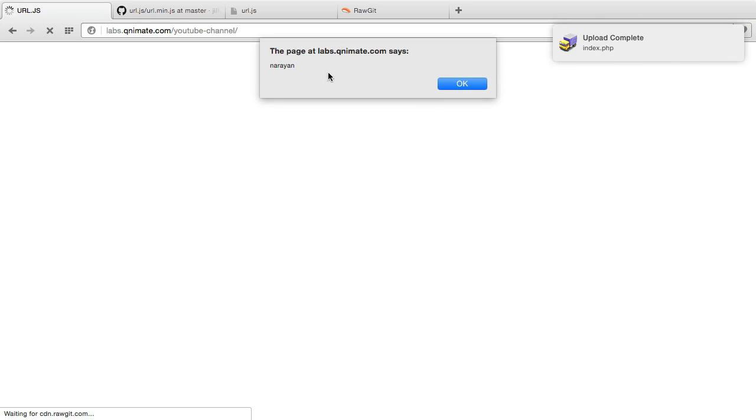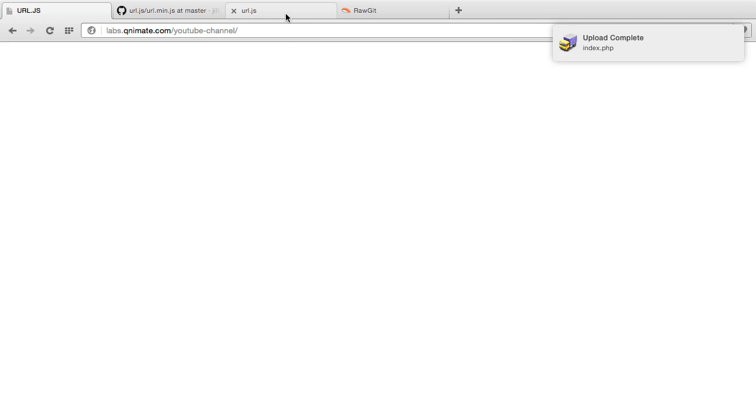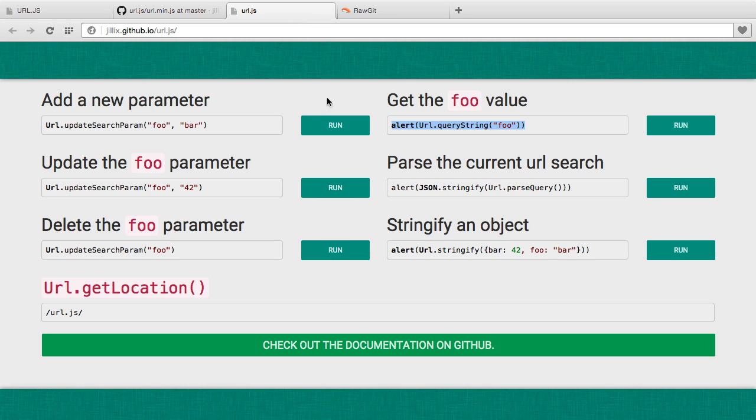And you can see that it outputs Narayan over here. So this is the way you can retrieve the values. And one more thing is very important, that is converting the complete query string to a JSON object.